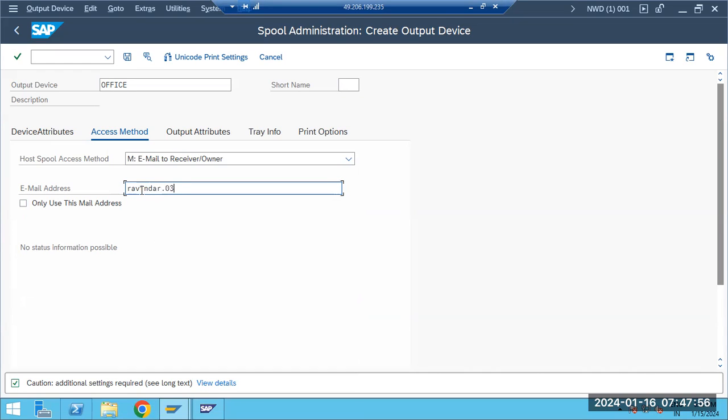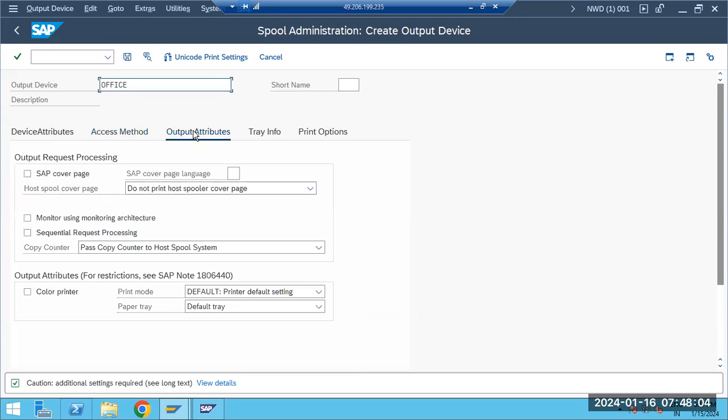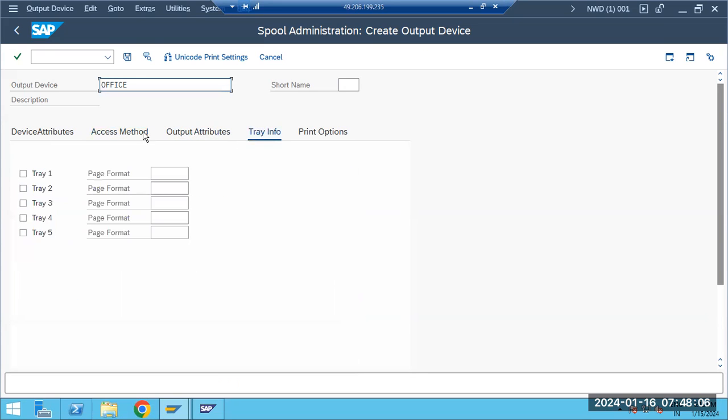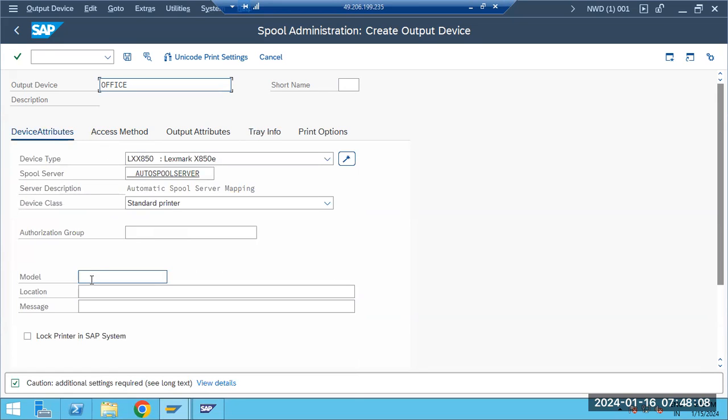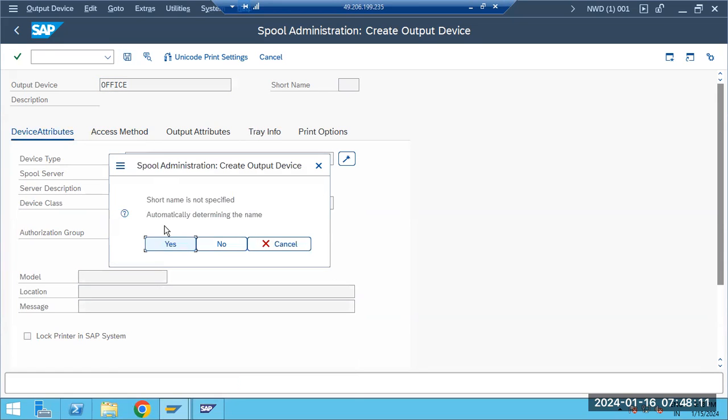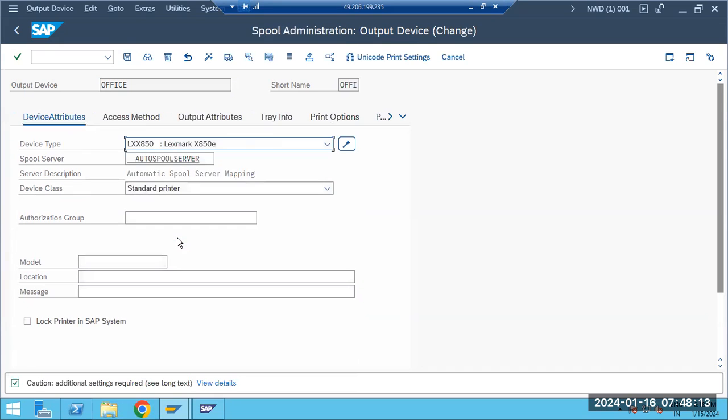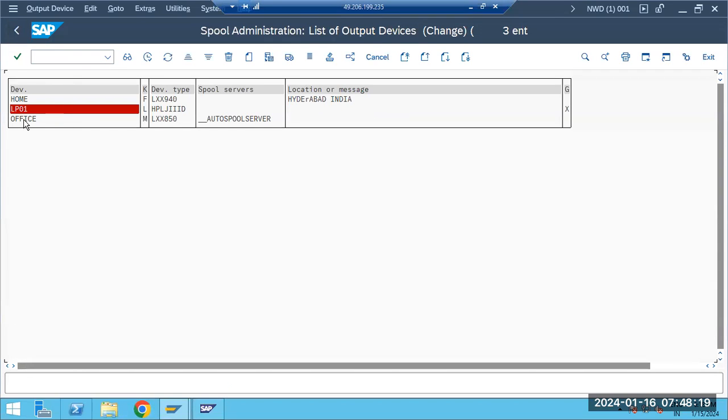Then you can select the emails also here, from which email you should receive the email. Only use this mail address here, right? What is the paper tray information? How do we want to print it? All the information we have to type in. Otherwise, it will say the short name is automated, not printed. Then you can print it like this. I created an office printer also here. Depending upon your usage, you have to take the printers.